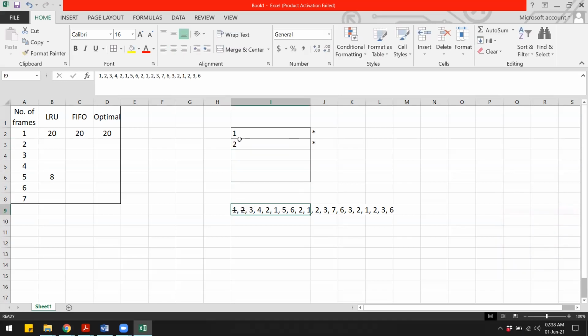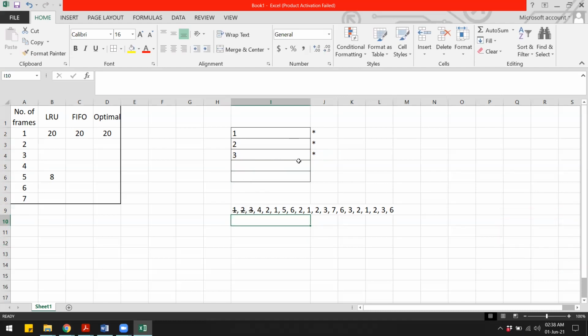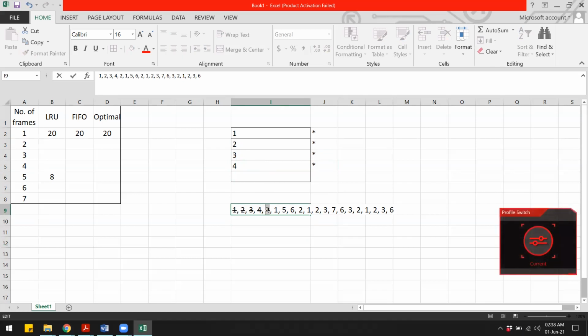Then next is page 3. 3 is not in the memory, so a page fault happens and 3 is brought in the memory. Next is page 4. 4 is not in the memory, so a page fault happens and 4 is brought in the memory. Next one is 2. 2 is in the memory, so we will skip that. 1 is also in the memory, skip that.